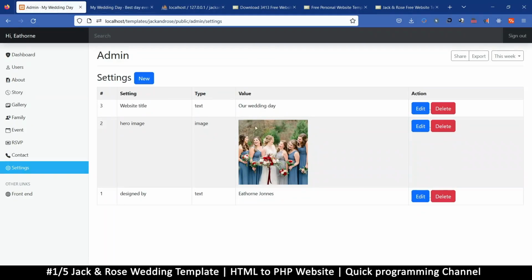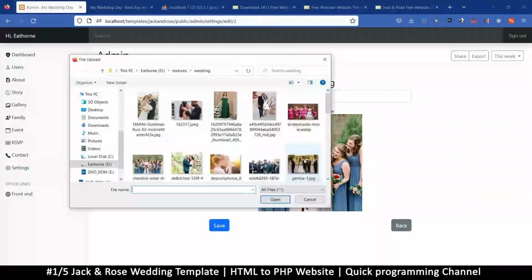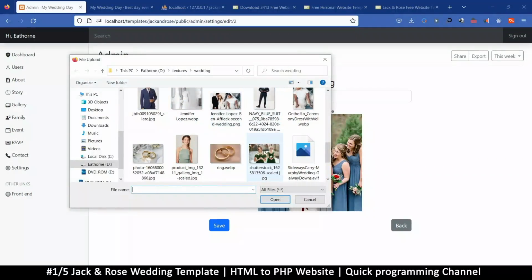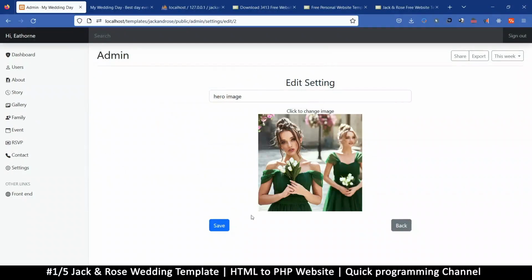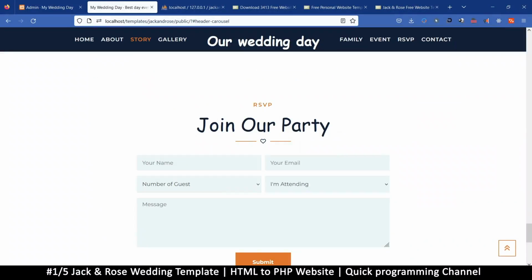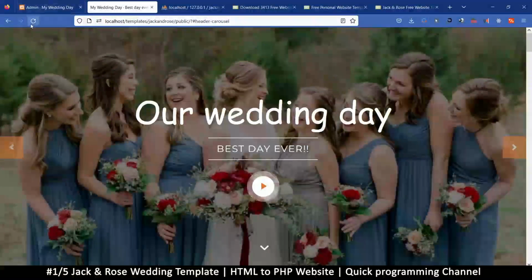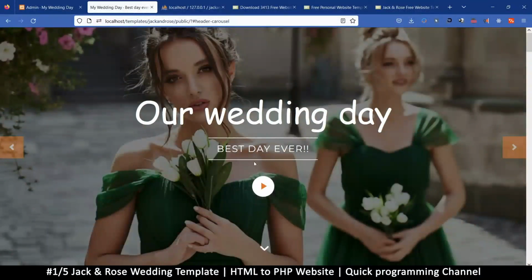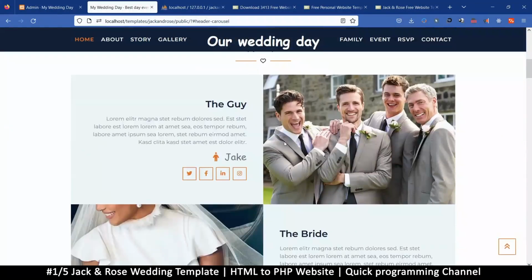So for example, this hero image, I can click edit here, click on the image, and just like that, I'll be able to change the image that's on the home page. If I save and then come back to the actual website, if I click home and then refresh, you'll see that the image now has changed. I can also change this title just by editing that setting right there.